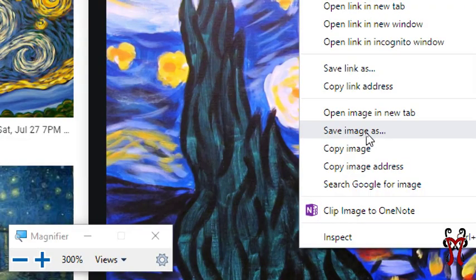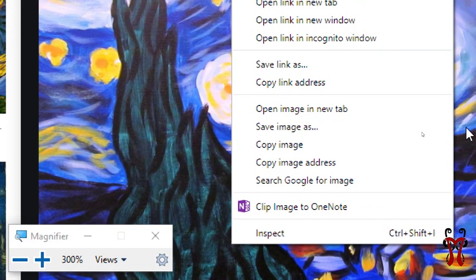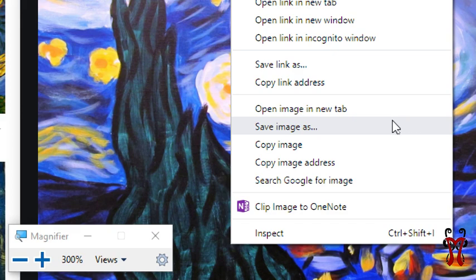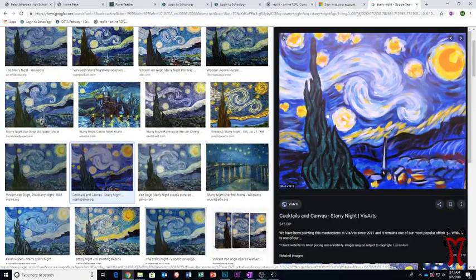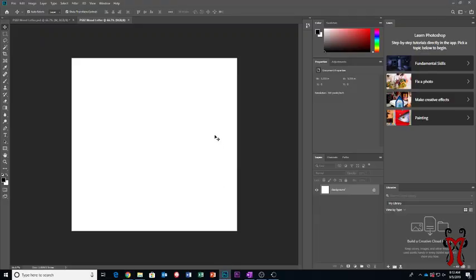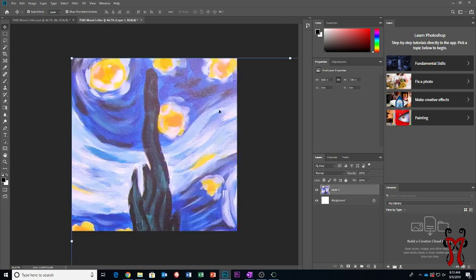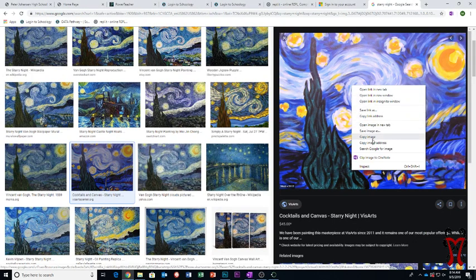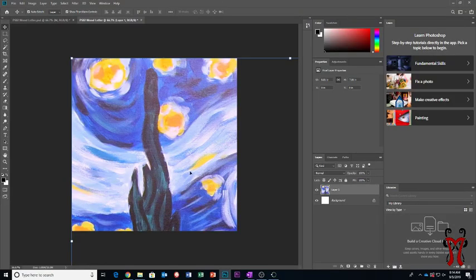What is nice about Photoshop is you don't actually have to save images to add them to your Photoshop projects. You could simply go down here to Copy Image instead. If you click on Copy Image, now it's in our clipboard. If I go to Photoshop and press Control-V, that's right, it puts the image in there. I don't have to save anything. I can just go right from the internet, right-click on the image, go to Copy Image, then go into Photoshop and press Control-V, and it will paste that image in here.